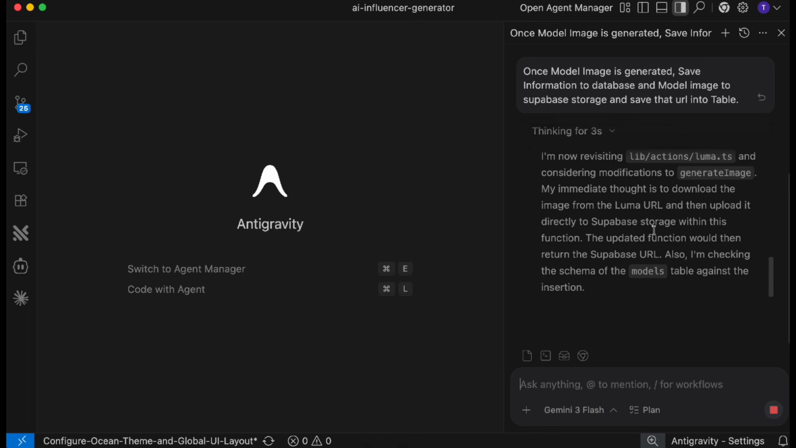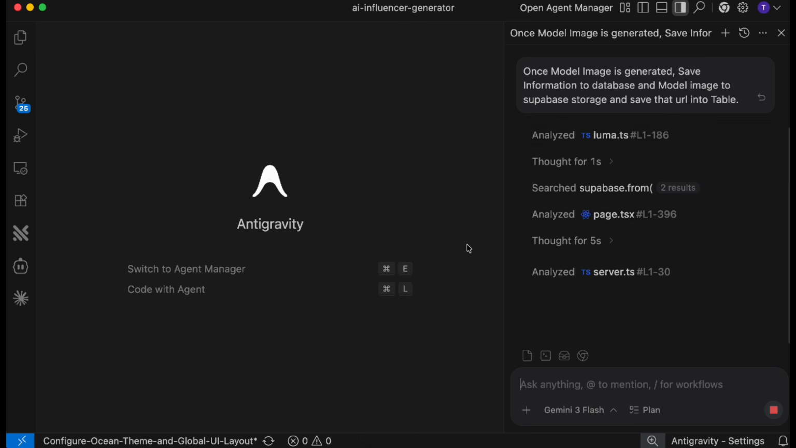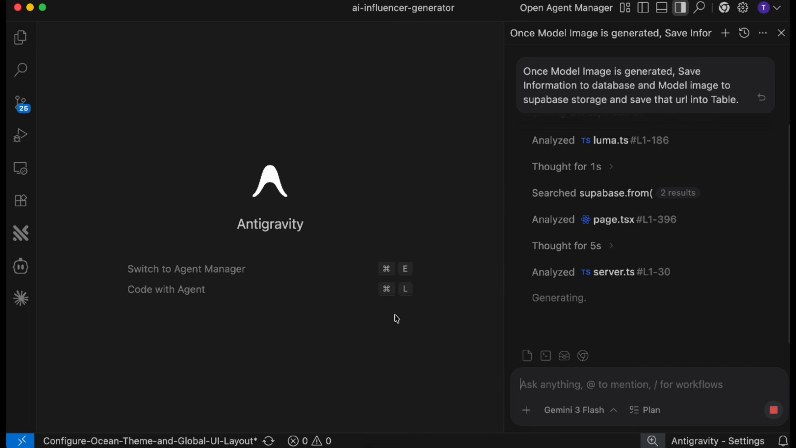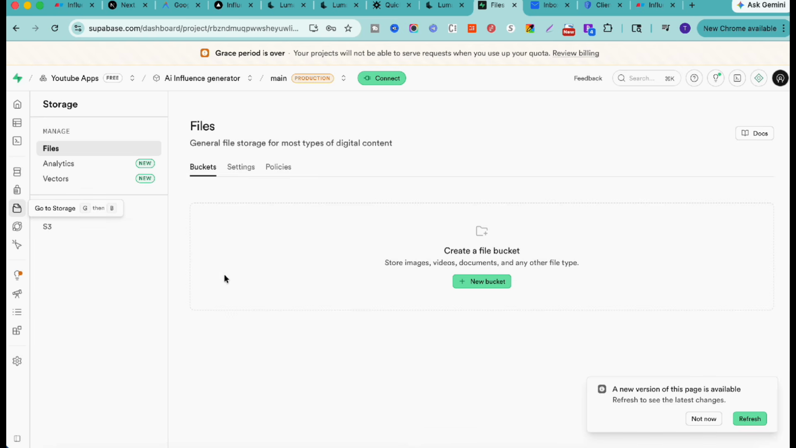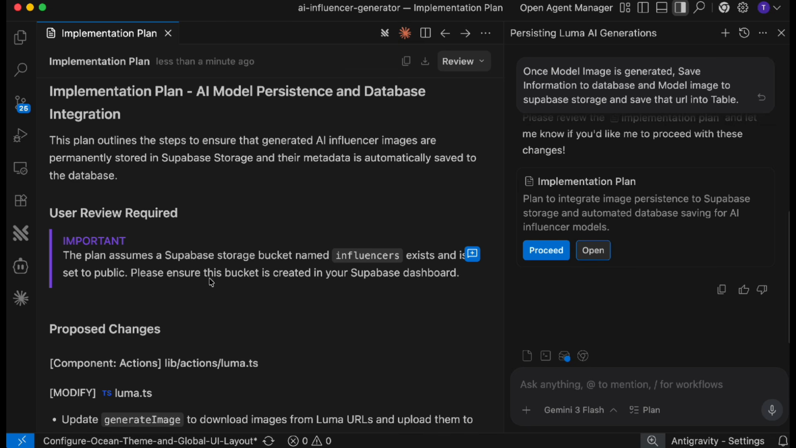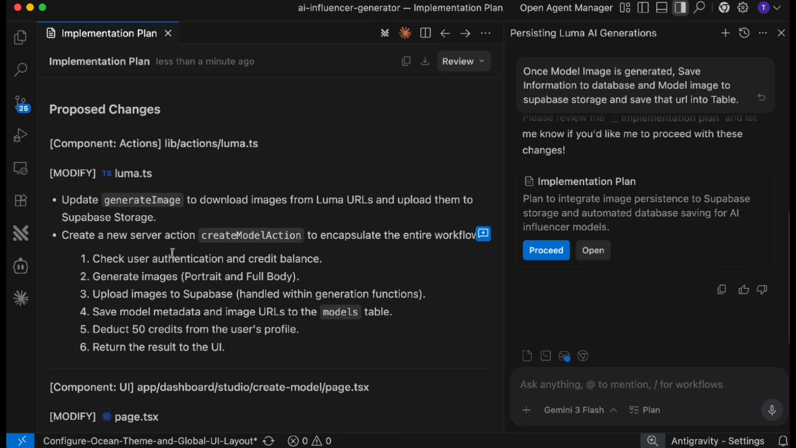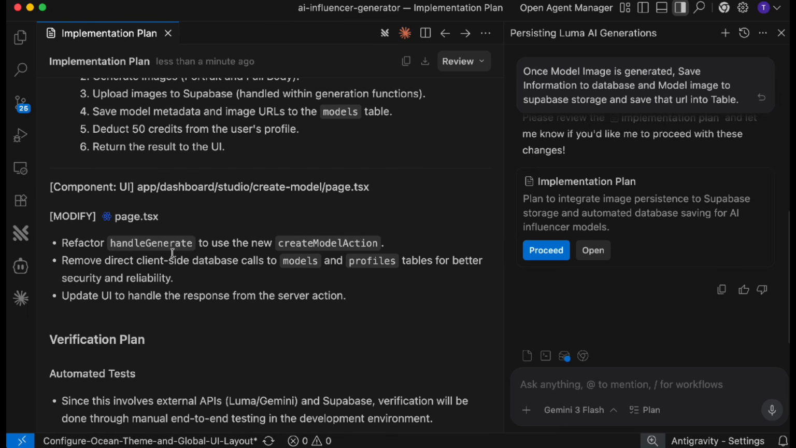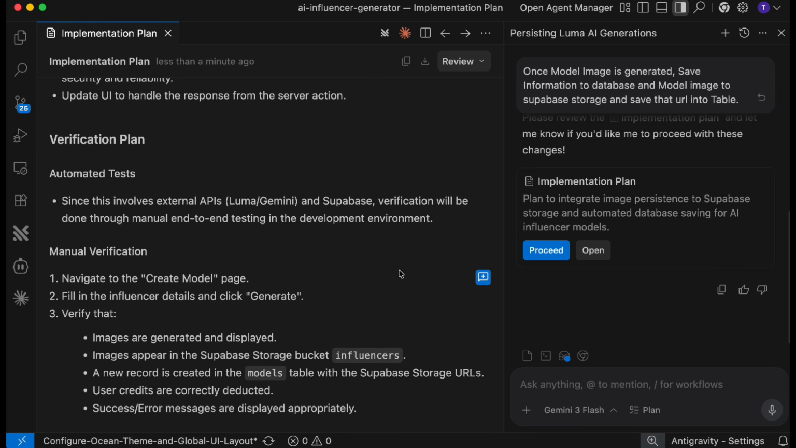So obviously, once we have the implementation plan to save, we'll follow the guide and then simply update and save the image inside our Supabase storage. If you see, we have the implementation plan as well, and the plan assumes a Supabase storage bucket named influencer exists and is set to public. Please ensure the bucket is created inside Supabase. So we have to create a bucket with this name, influencer, right? And then it will modify some of the important logic in order to save that information.